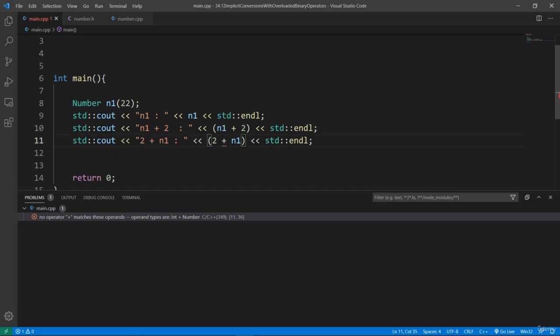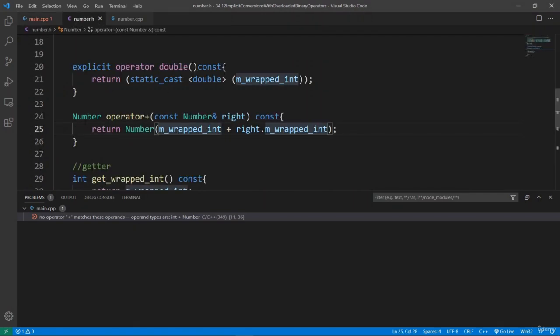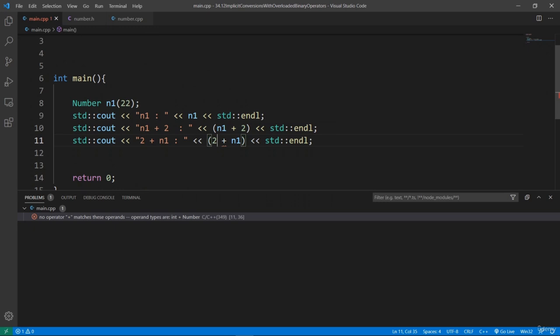So the compiler doesn't really know that it could transform this to a number, because if you think about it, there could be thousands of classes that could support this kind of implicit conversion, and the compiler doesn't really know which one it's going to choose. So the C++ standard disallows implicit conversions when your operator is done as a member function and the first operand is the one you want to do implicit conversions on. So this is not going to work.